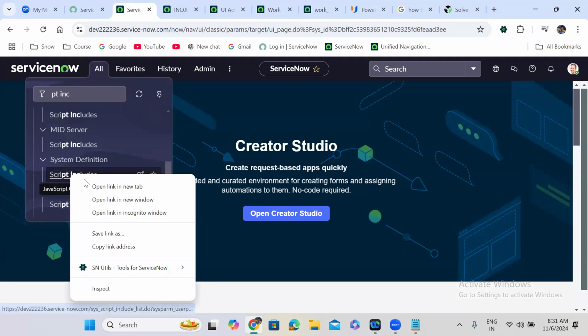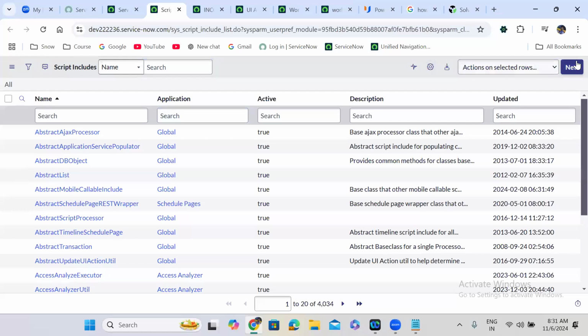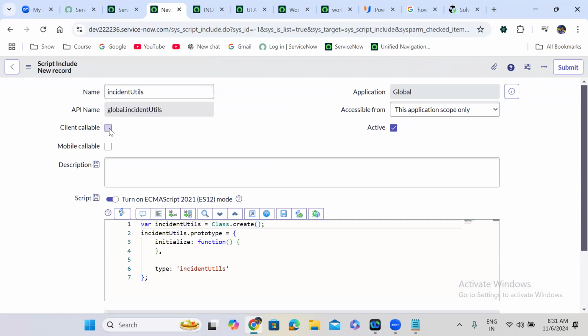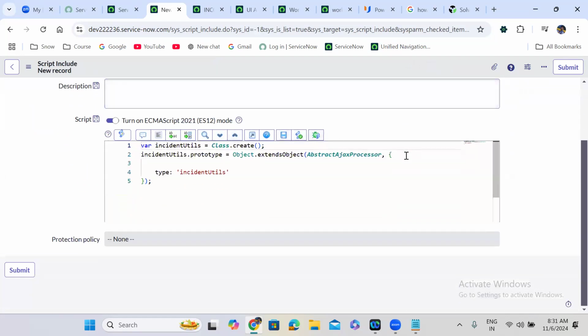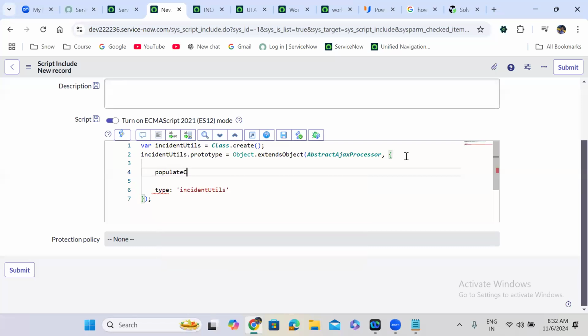Fine. Under system definition, you will go to script includes. I'm just keeping it as incident utils. Make sure this is client callable. And here, populate caller.